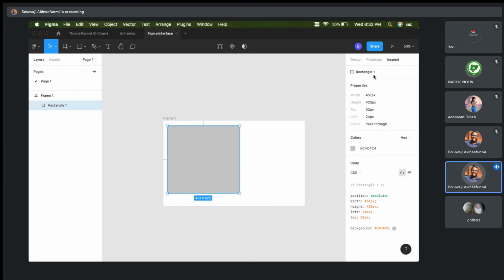So inspect is a place that shows you a couple of attributes about the object that is presently selected. By seeing the attributes, like the properties, the width, the height, some of the designs that are applied to it, the colors. And funny enough, you actually get to see the CSS code of the particular object that you selected. So look at what is written here. This is the CSS code.